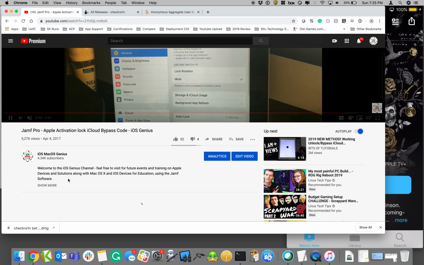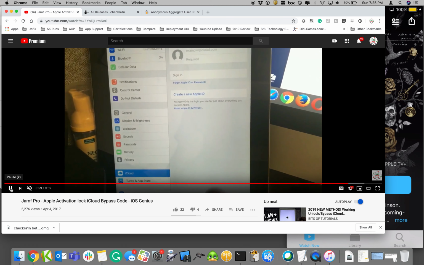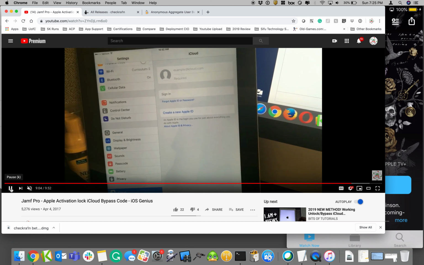So you can check out this video. I can put the link down in the video description, and you can see how that works. But yeah, it actually works. It's fully unlocked. You can do your apps and everything, all your Apple stuff.